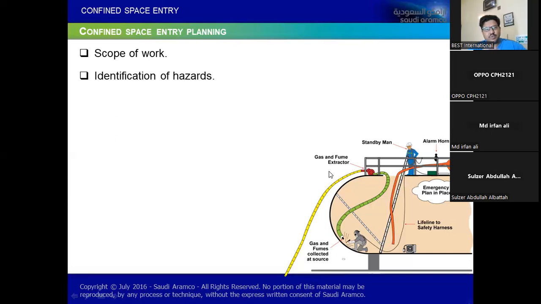So qualified people we need to perform that. So that means the team selection. Yes, Mr. Irfan, please. After team selection, we will apply the permit. And what should be the third step? We will apply the permit. Okay. Assign standby man and fire watcher.